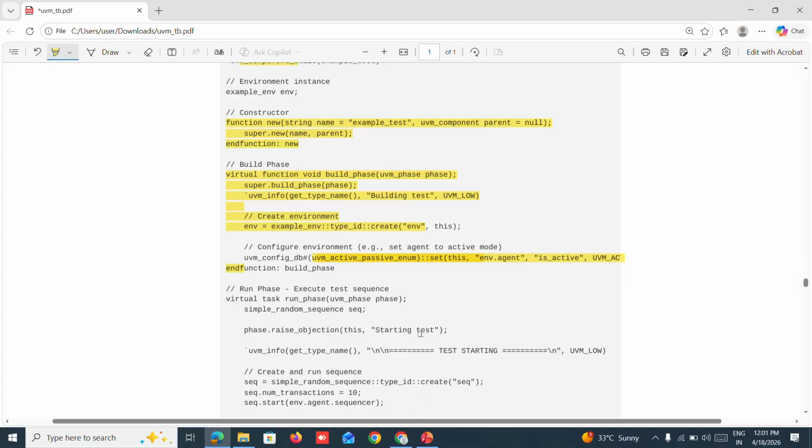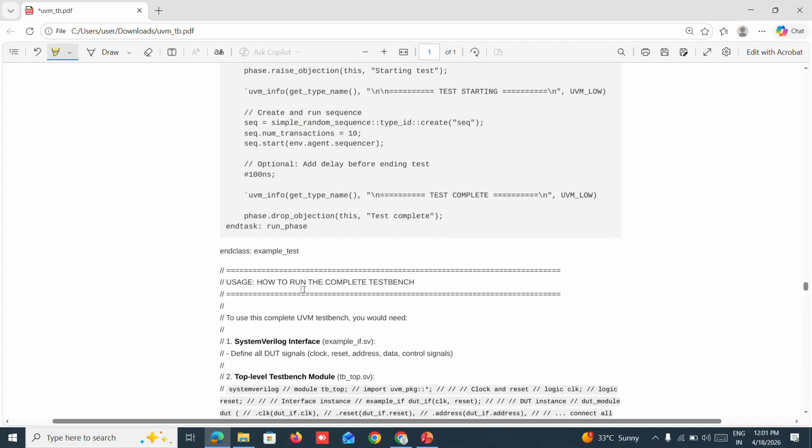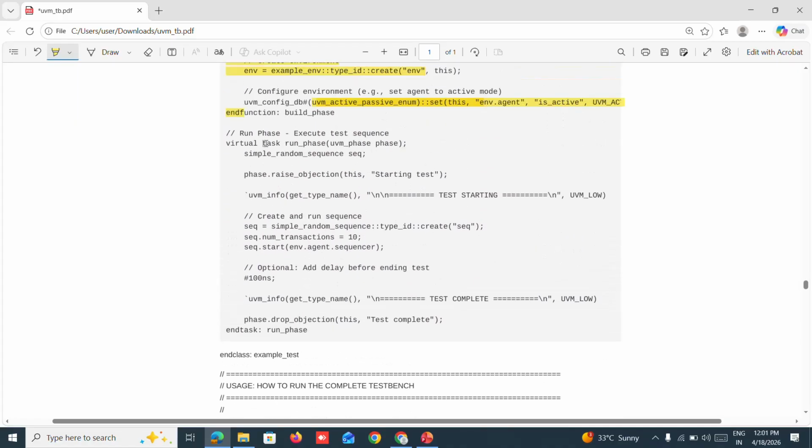So that is the configuration environment. We are setting the configuration environment. Where we are setting configuration environment, that is agent. So your agent should be active mode or passive mode, we are checking that. So that configuration we are setting in test. Okay, and then execute the test. How we are executing the test?